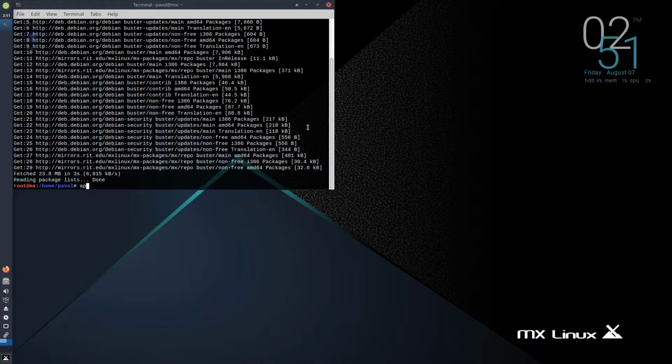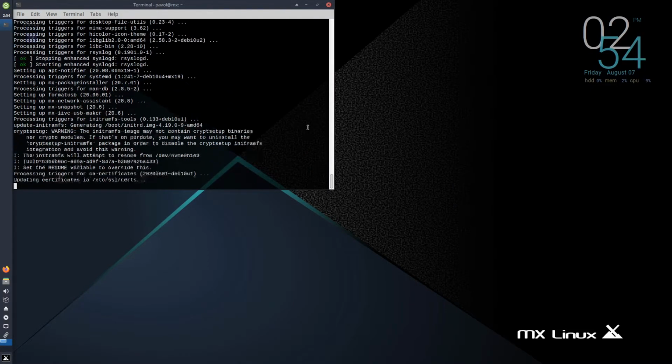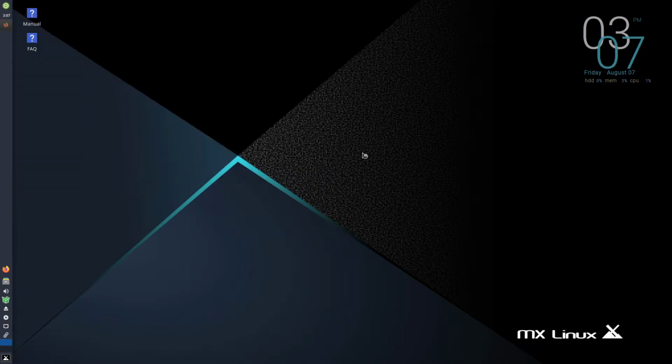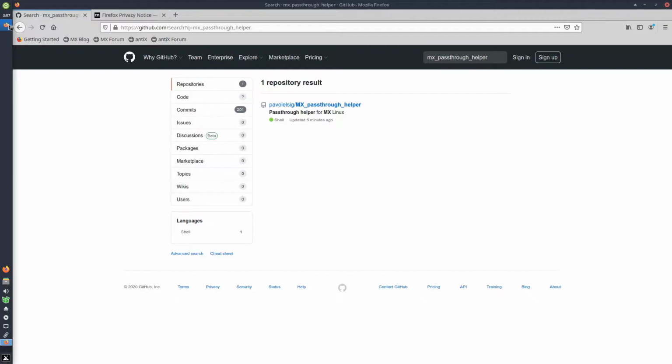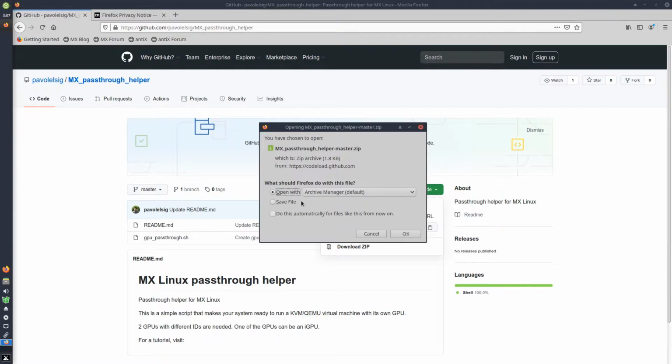To get started, we'll first make sure that our installation is up to date, and apt-get update and apt-get upgrade. And now, to ensure that everything goes smoothly, we'll reboot. So in the next step, we'll download passthrough helper for MX Linux, and I'll leave the link in the video description. We'll go right here.